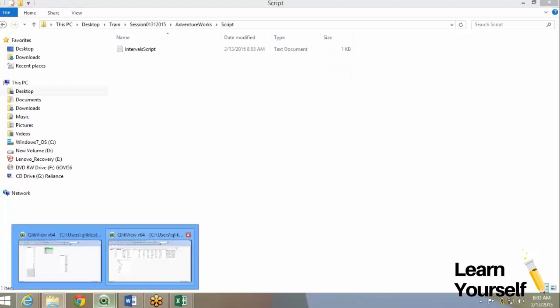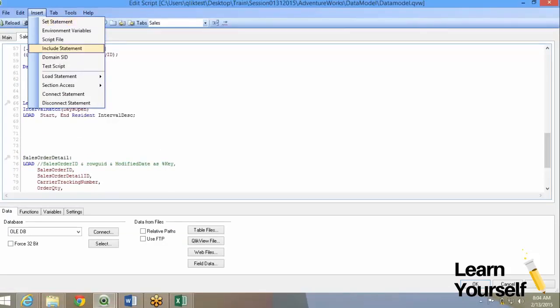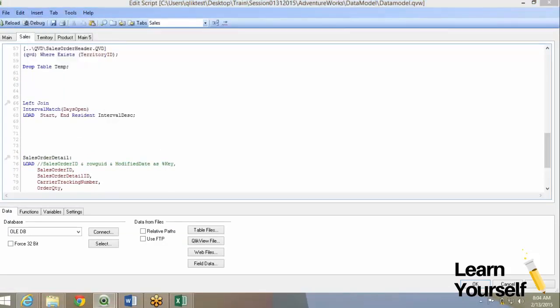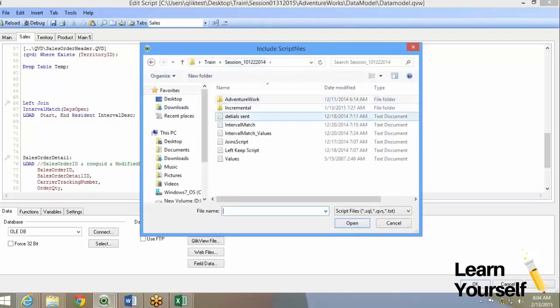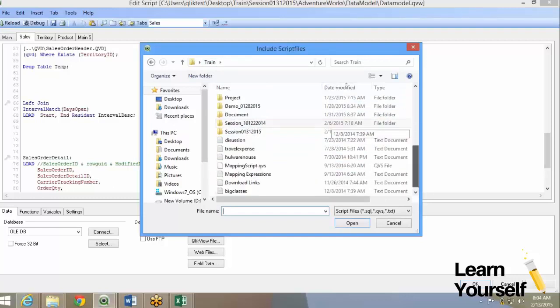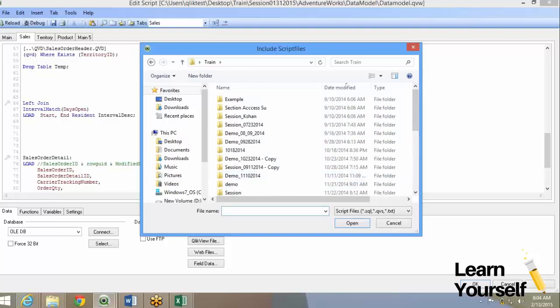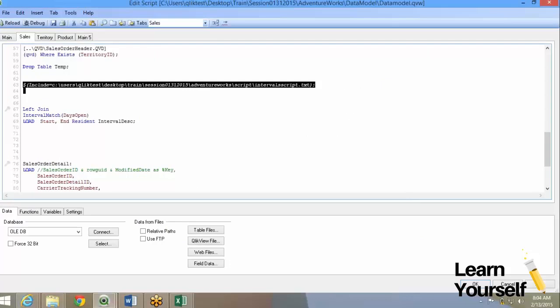In my application, I will not write this script. On top there is Insert, and there's something called an include statement. I will say include and pick up the interval script. QlikView will automatically put up an include statement with the script path in it.